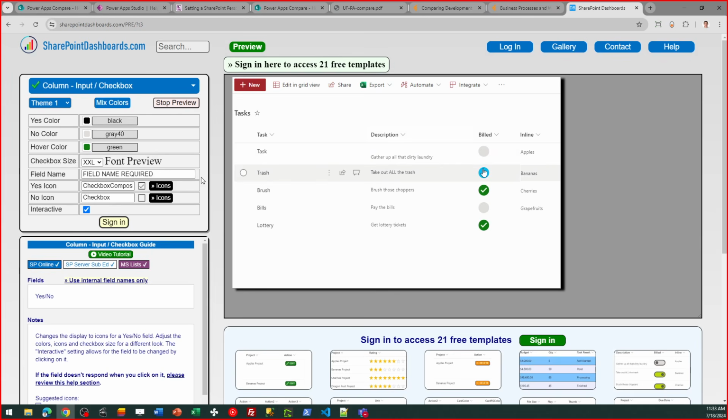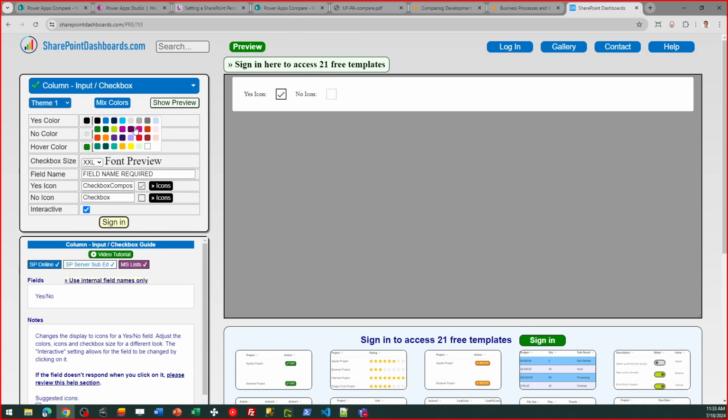Like Ultimate Forms, the configuration is simple. You don't have to do any programming. You can just go to these color picker options and it shows you a preview of how it's going to look. So this is just a simple one that turns a yes, no field into an interactive checkbox in your SharePoint list. So I hope that's something you guys will check out. Again, it's very easy to get to this.